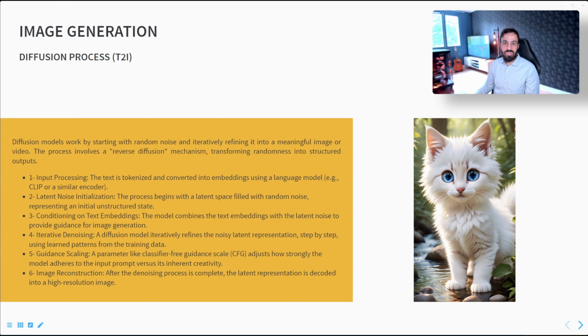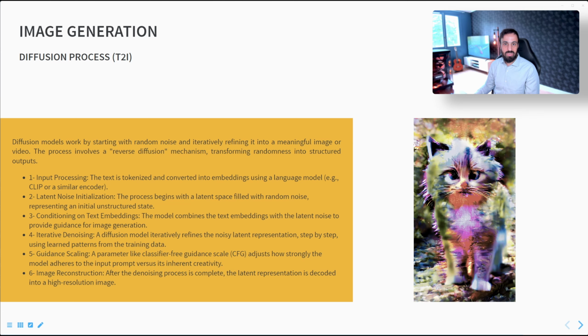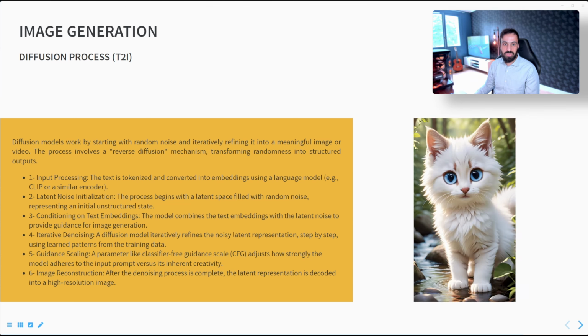We can control how strictly it follows our prompt using a parameter called CFG. A high guidance scale means it sticks closely to our request, while a lower value lets it get more creative. Very similar to temperature for text generation.